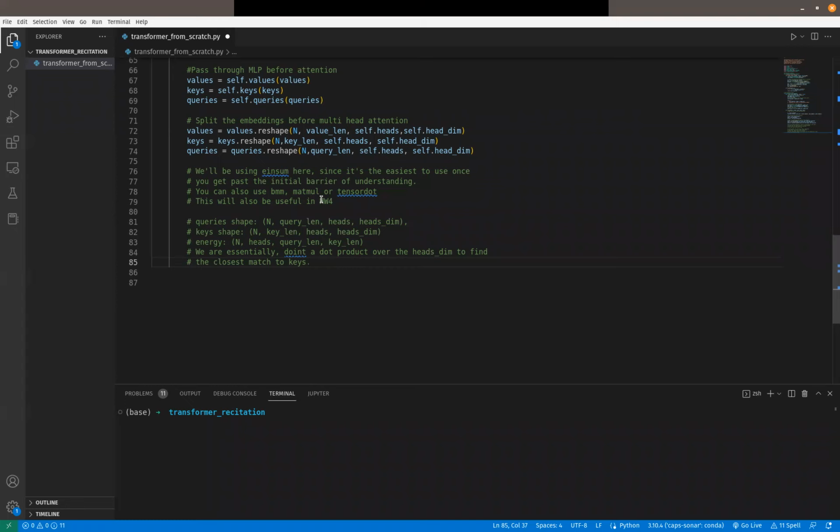As long as you get past the initial barrier, einsum I believe is a lot easier to implement, and it's one of the easiest to not make a mistake in because of the way you actually code. I'll not waste any more time here. I'll just explain what is being done so that it's easier for you.